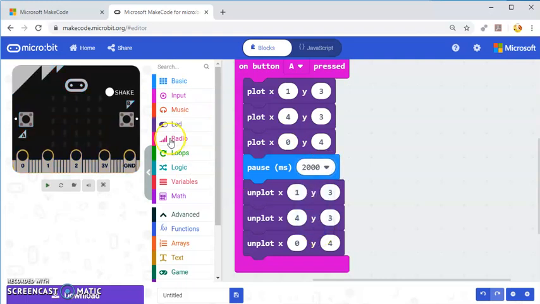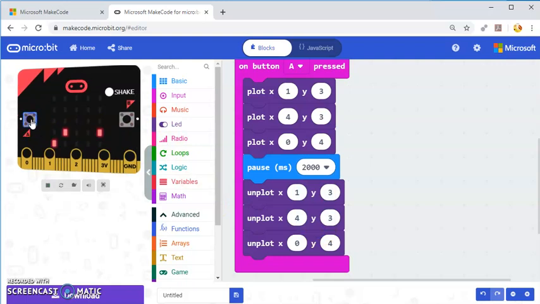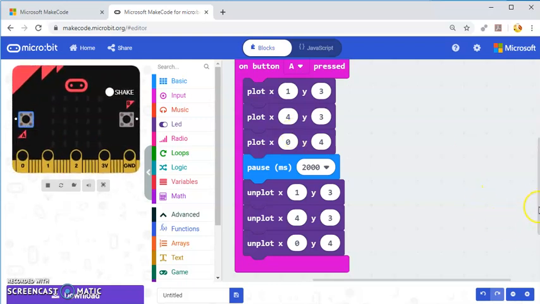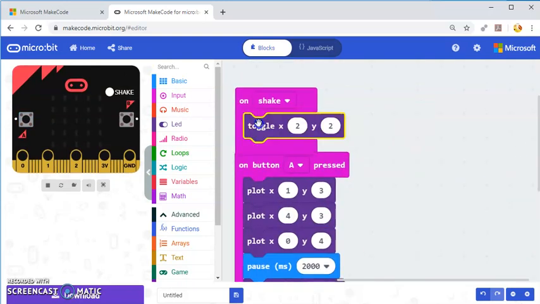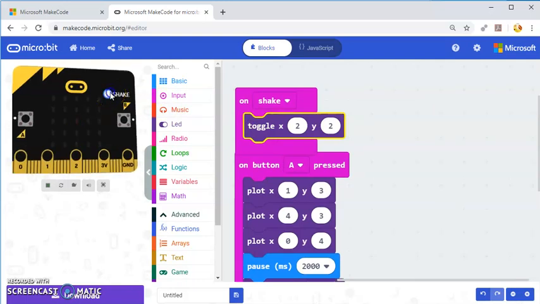So it's plotting them and then pausing and then turning them off again. So I'm just going to pause for 2 seconds here, just so you can see them a little bit better. So turn on, pause, turn off. Now if I go back up here and put the toggle back in on the shake, when I shake it now, it turns on, turns off, turns on, turns off.